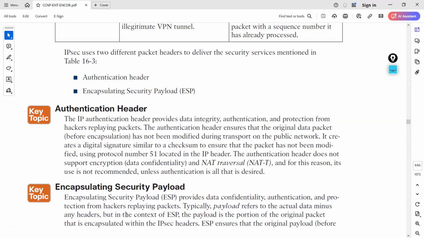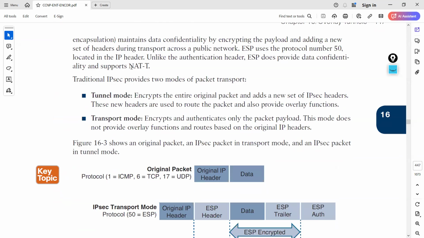But in the context of ESP, the payload is the portion of the original packet that is encapsulated within the IP header. Basically, inside the IPsec header, anything that is there is a payload. We will see this because ESP has two modes, tunnel mode and transport mode. ESP ensures that the original payload, before encapsulation, maintains data confidentiality by encrypting the payload and adding a new set of headers during the transport process.